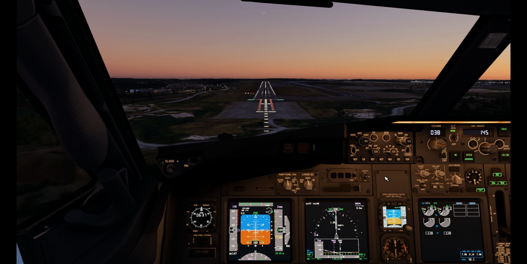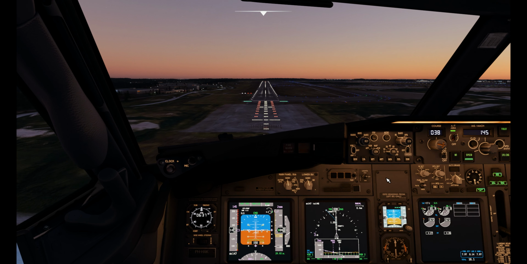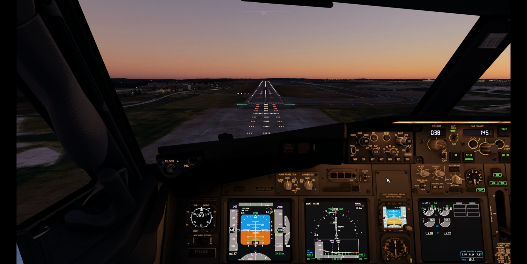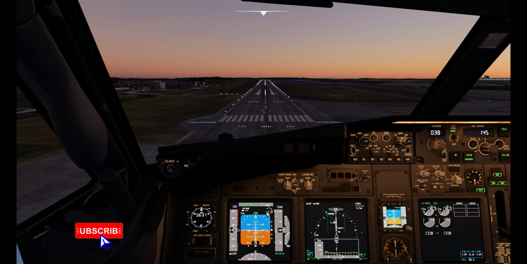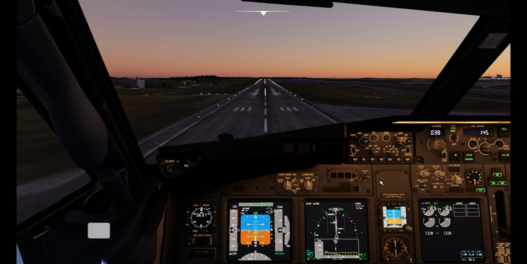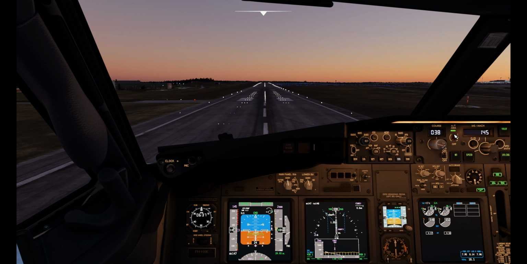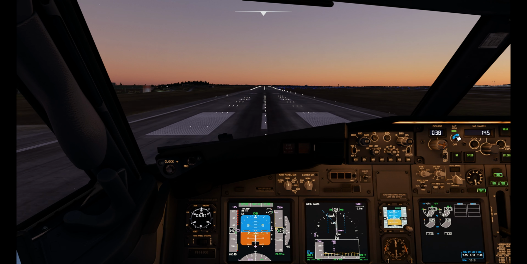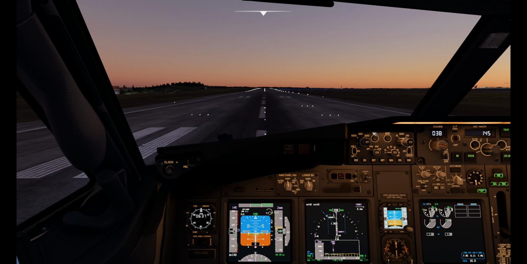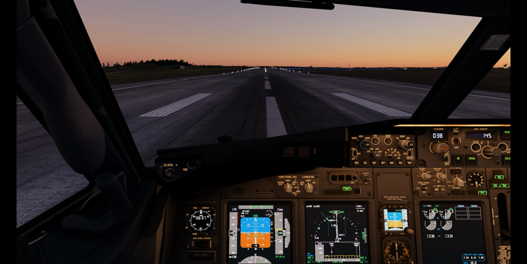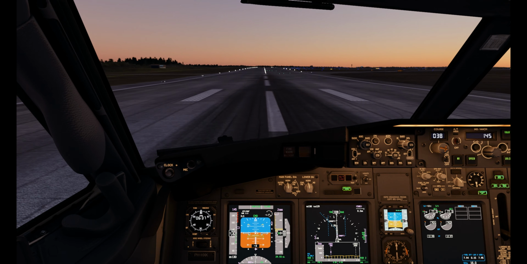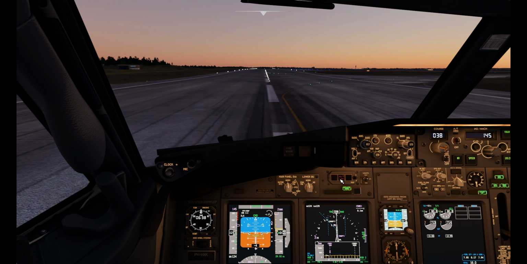200. 100. Keep an eye on the flare here. 50. Flare active. 30. 20. 10. F1. Keeping F2 pressed. Reverse is green. Keeping us on the center line.